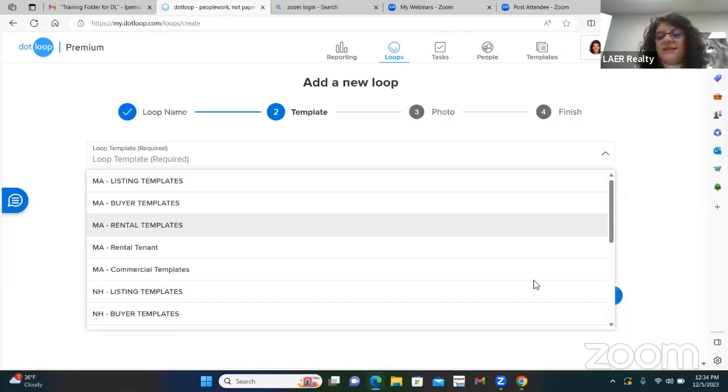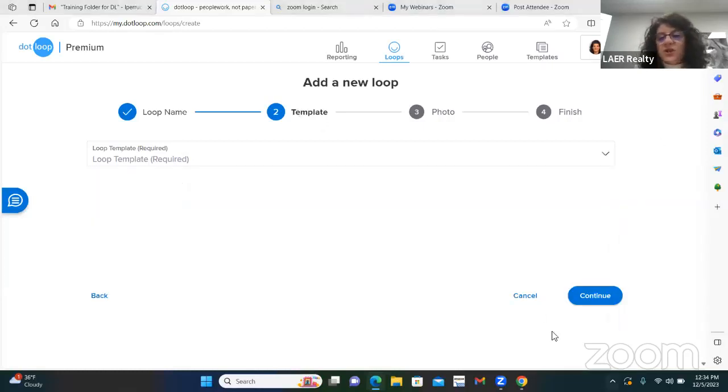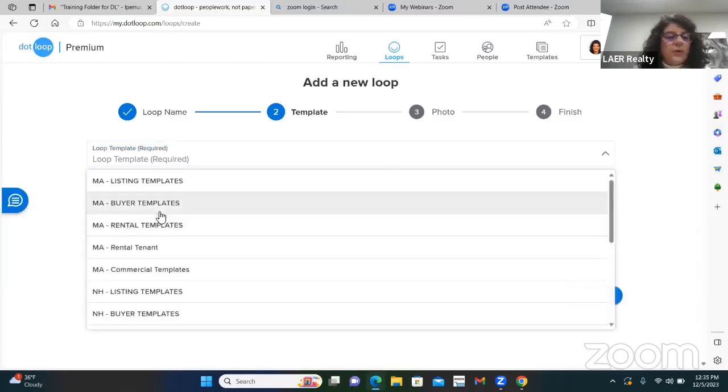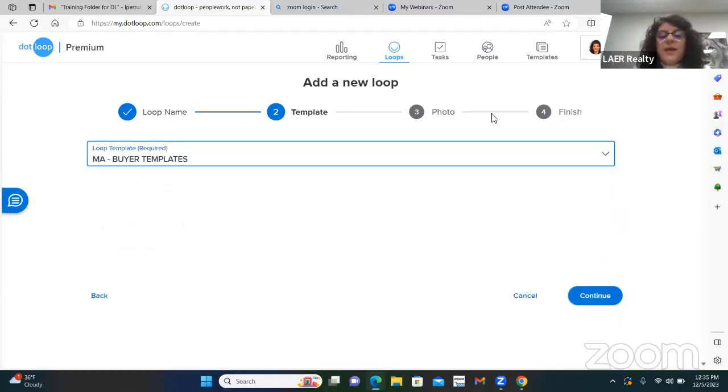Now, if I try to continue without picking a loop, it's going to give me this warning. It says you must select a loop. Again, this is because it's going to put inside your loop all the proper paperwork that you need. So we do ask that you pick one. Again, we're going to pick that we're a buyer agent in this one.